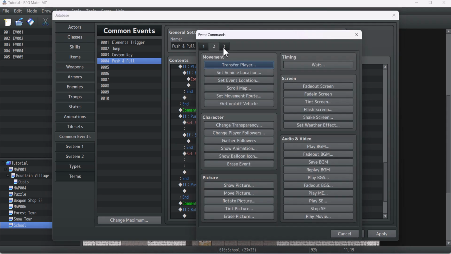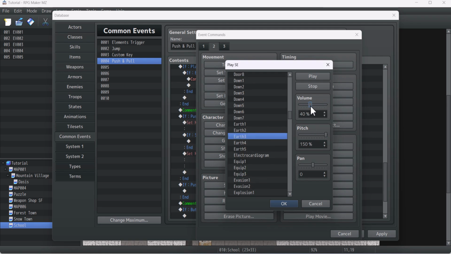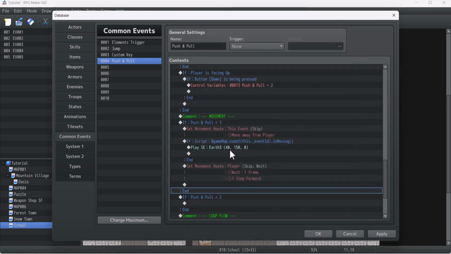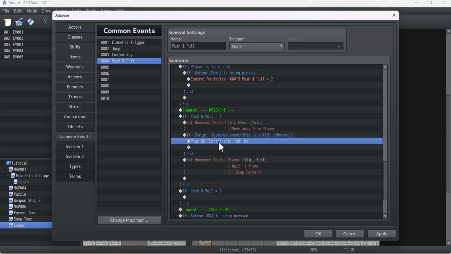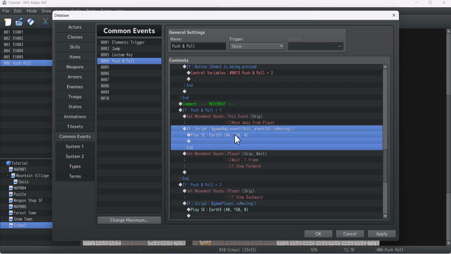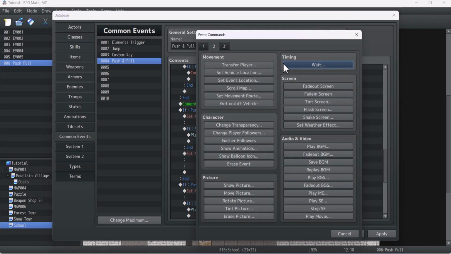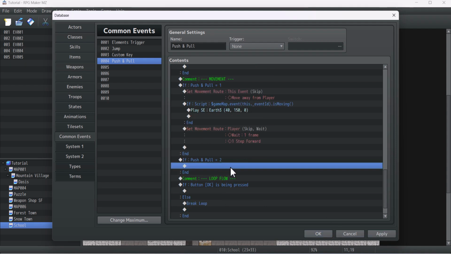So here, event command, go to the 2nd tab, and in here, we can play our sound effect. Maybe we'll play the earth tree, and bring down the volume, and that's it. So if the movable object is moving, then the sound effect will play. But if it doesn't move, then it won't play. Also, since the engine needs time to process stuff, you will need to put a wait before this conditional branch. So go to event command, go to the 2nd page, and here, click on wait, just give it a 1 frame wait.